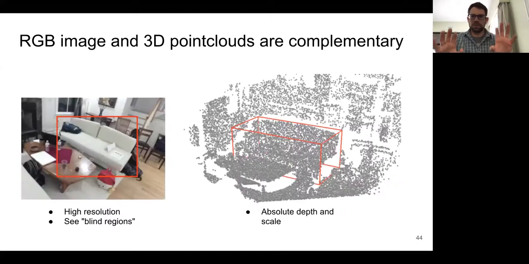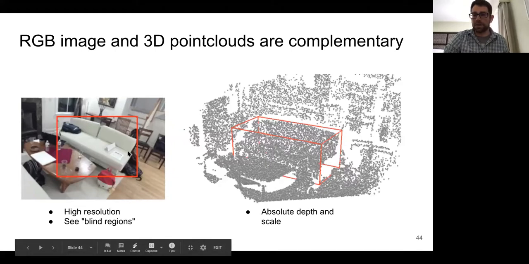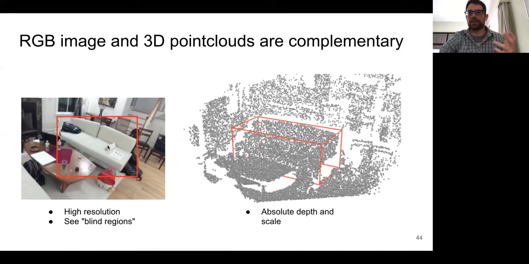What about the image? I think this is a nice visualization that shows the same scene. Here's the image, here's the point cloud. And you can already appreciate that the signals are complementary. Images are high resolution and they can see blind regions, and I'll explain what I mean by that later using an example. An interesting takeaway is that sometimes there are objects completely missed by the sensor and the images can see them. The high resolution gives us not just color, but texture, and we can also have geometry from 2D.